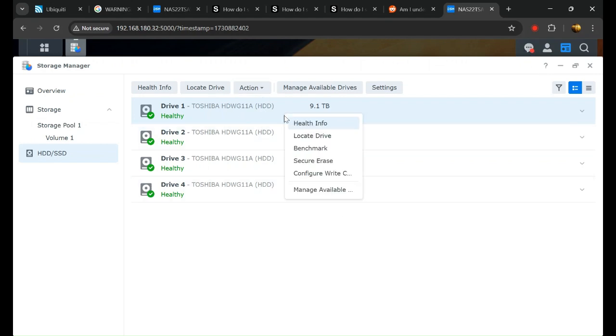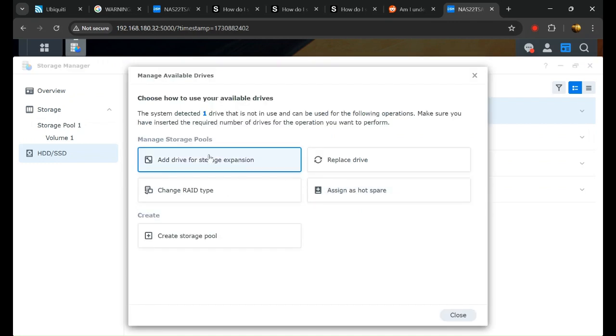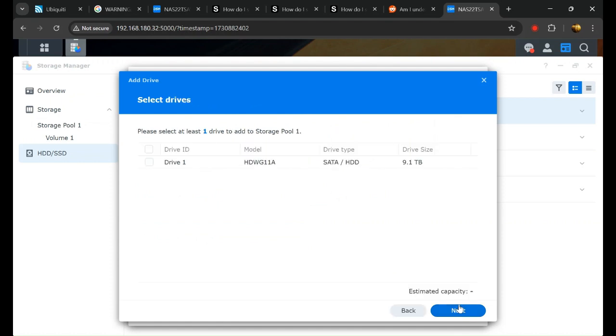Right-click on New Install Drive. I installed Drive 1. Select Manage Available. Select Add Drive for storage expansion. Select Storage Pool to expand. Select the available Drive 1.